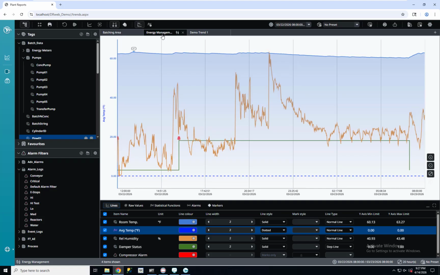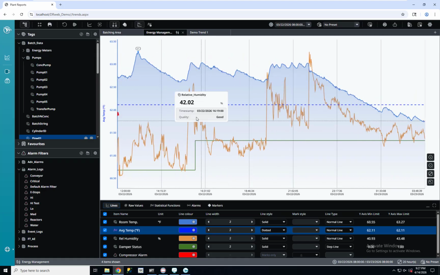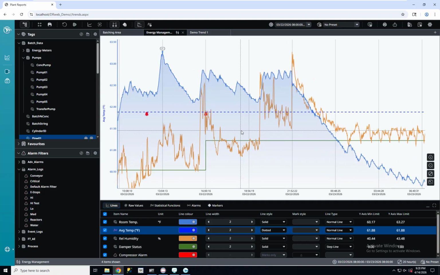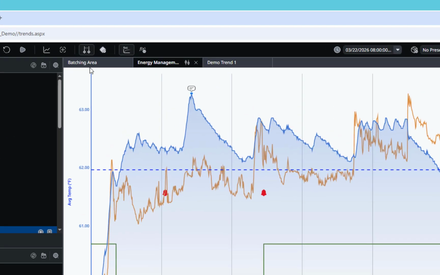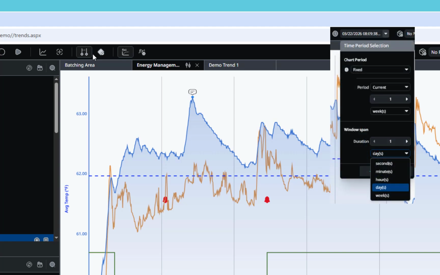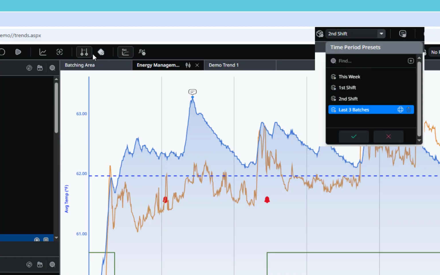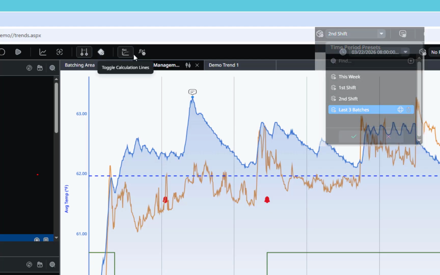I'll switch now to a saved trend configuration, this time showing building environmental data. You'll notice somebody has already made a comment here on the trend, and we can view some associated alarms and events. Using my mouse, I can zoom in and out, and pan left and right. Time periods can be defined by fixed periods, relative or absolute times, and even batch-based. Users can create reusable named time periods such as first shift, second shift, last 3 batches, etc.